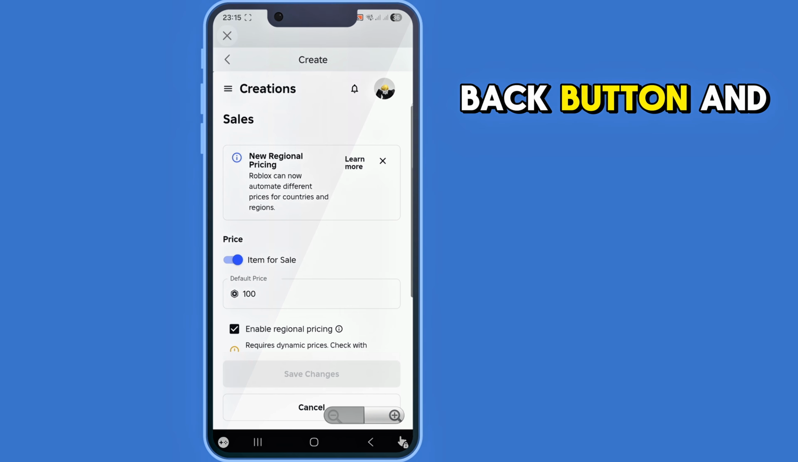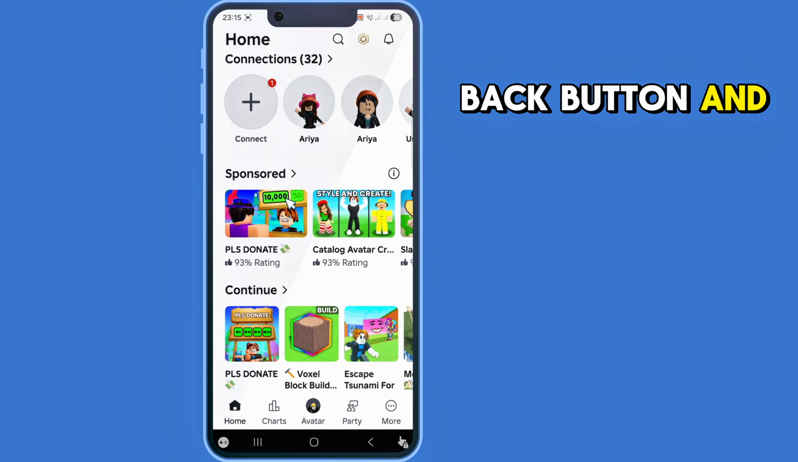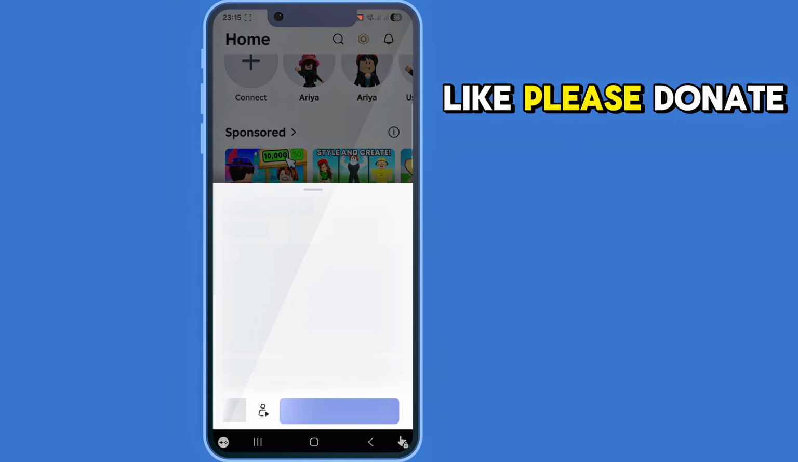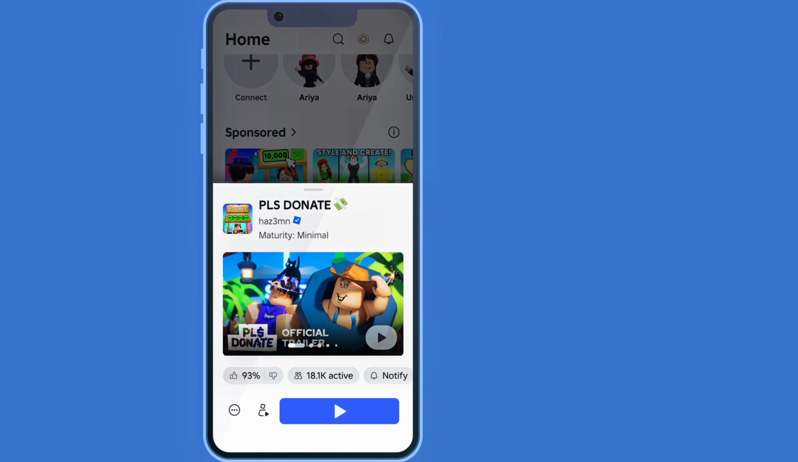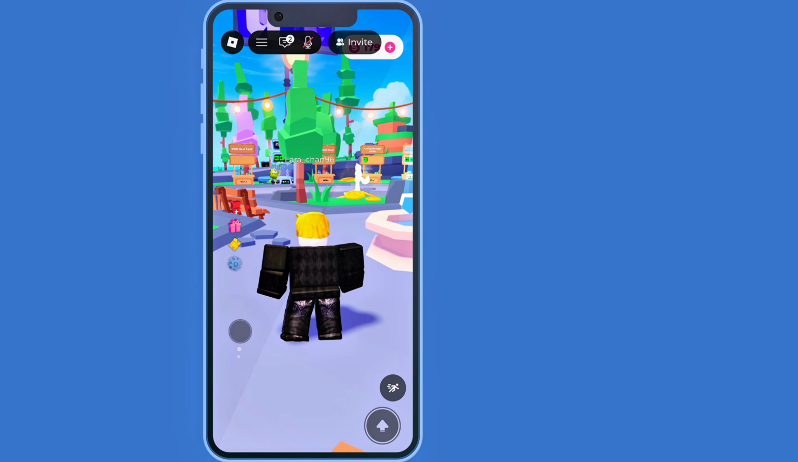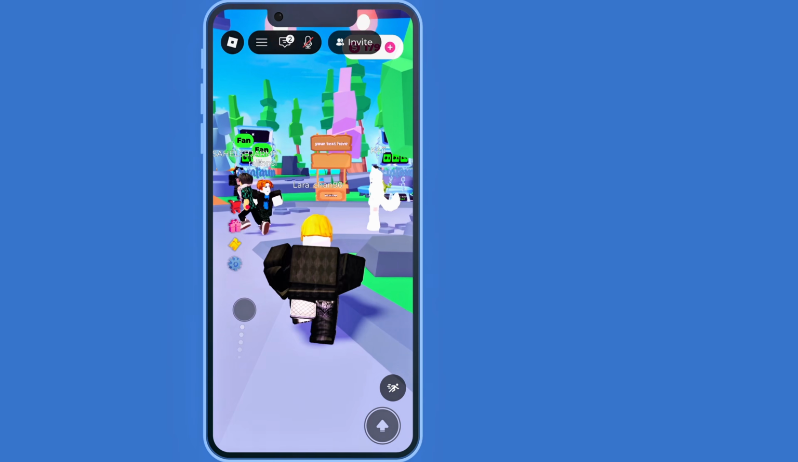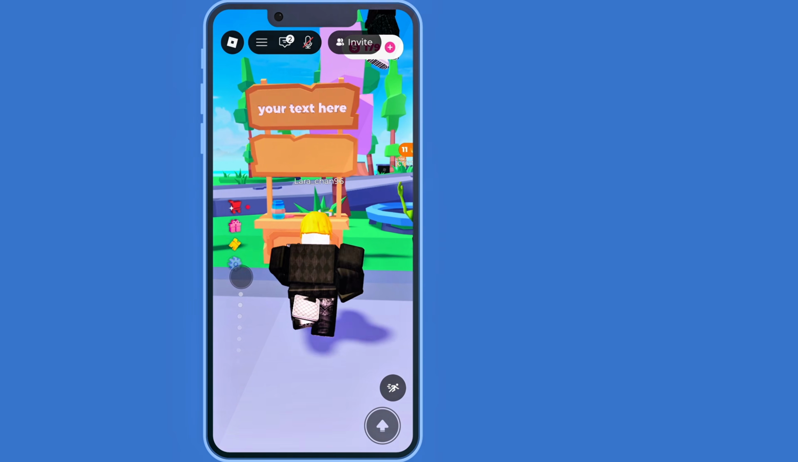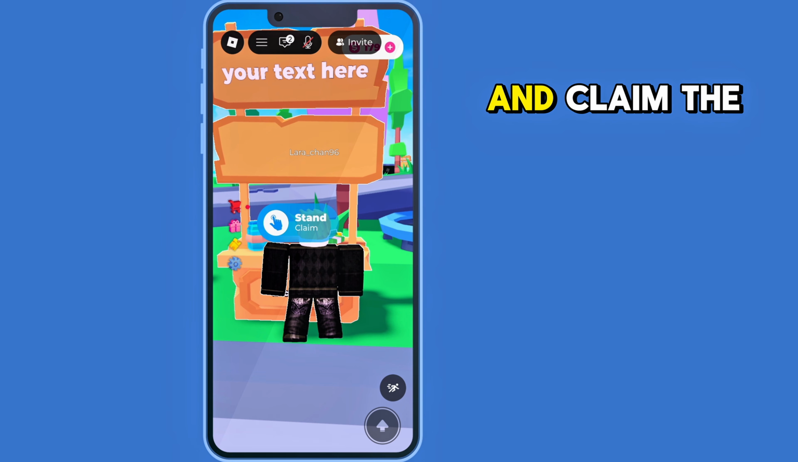Now hit the back button and open a game like Please Donate. Now go to the stand and climb the stand.